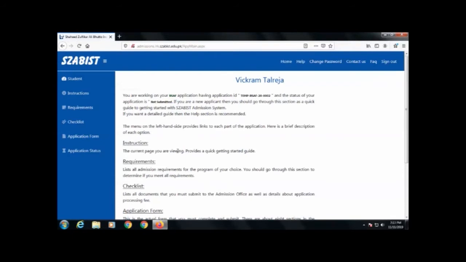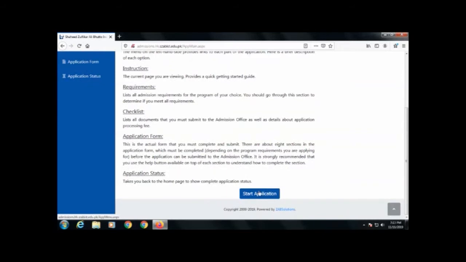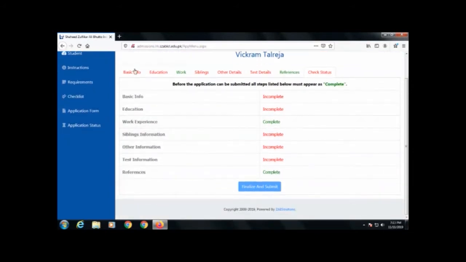This page has important instructions, so read all the information carefully. After reading the information, click on start application option. On this page you can see different columns. Now you will start filling out the red columns from the first one. So click on basic info.